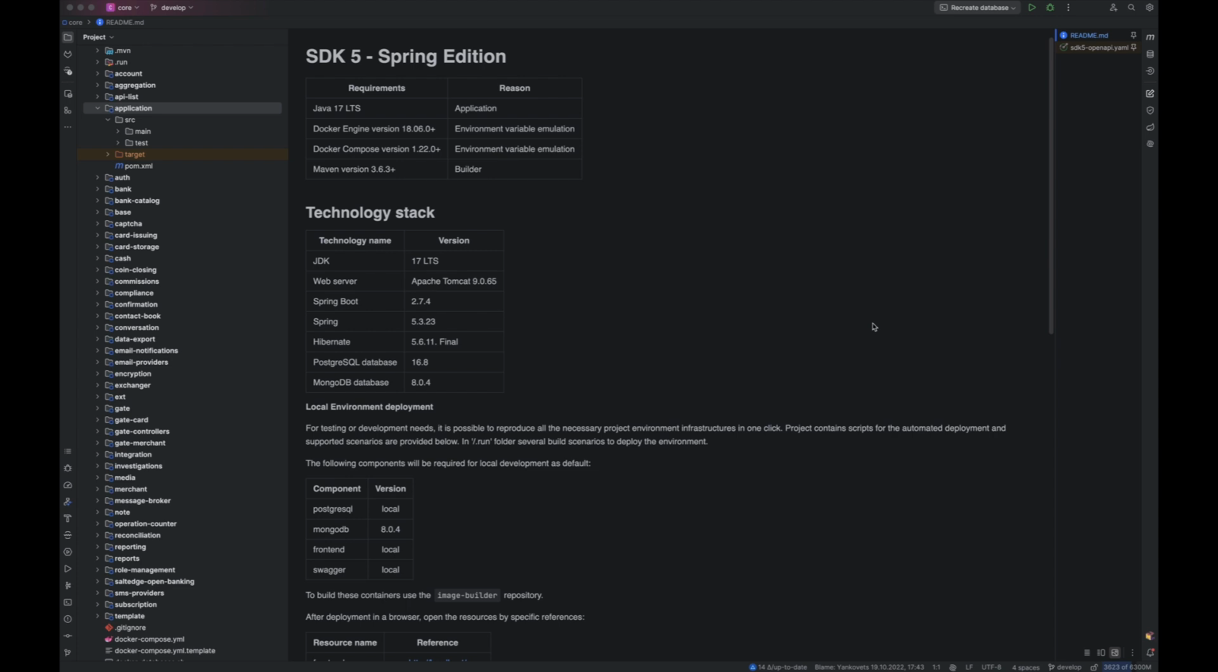The mapping framework MapStruct is used to map between different object models, for example, entities and data transfer objects in the application. Flyway is used to control the versions of database migrations.